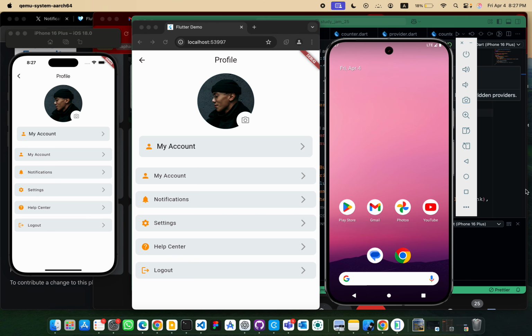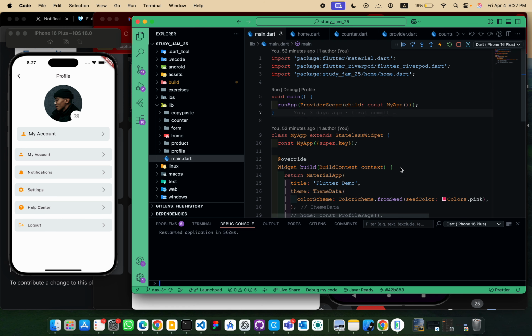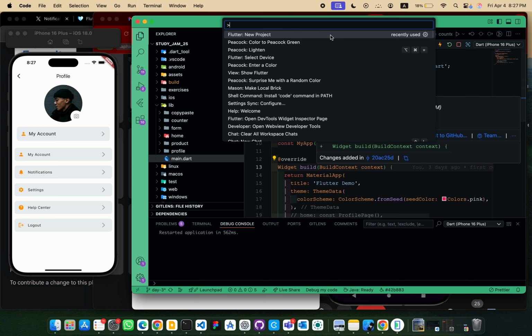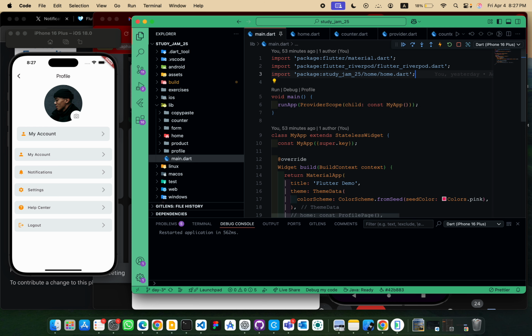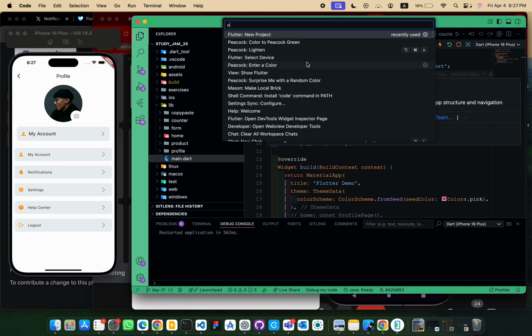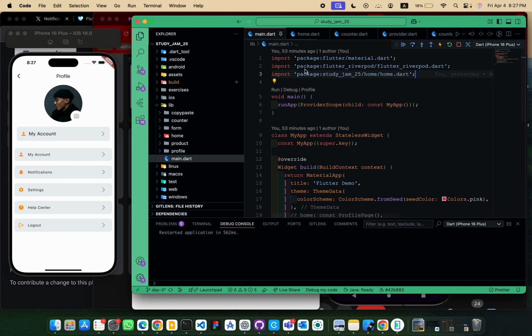Let me also run it for you here on Android. You see, that's the beauty of Flutter: you run on one platform, you write code once, then everything appears everywhere. No changing code. Flutter handles that for you in the background.